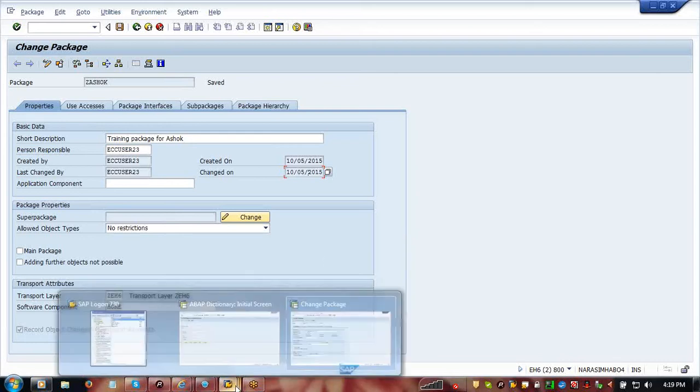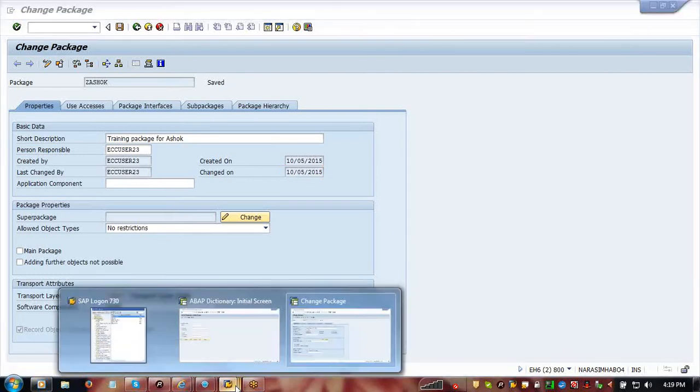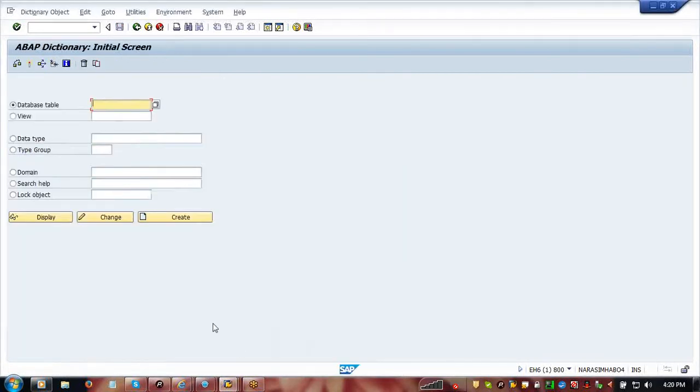So now let's go back to the ABAP dictionary object screen. S11 is the T-code for our ABAP dictionary objects. There are so many standard tables that have already been created by SAP, for each and every module. If you search in Google, you get standard tables in the SD module, all the standard tables that are there in the SD module. Like that, for each and every module, you can see all the standard tables that have been created by SAP.